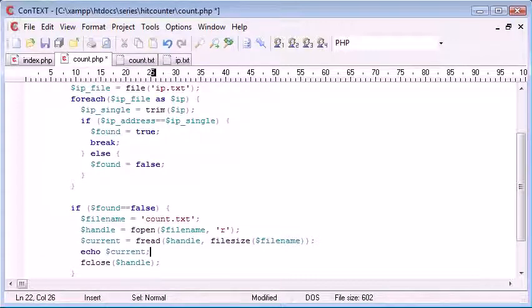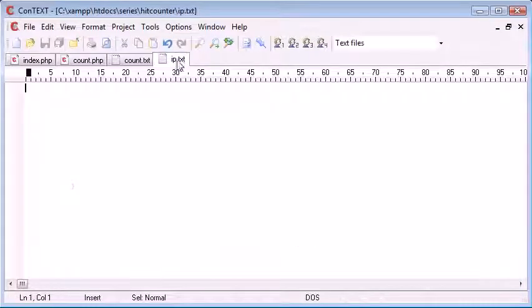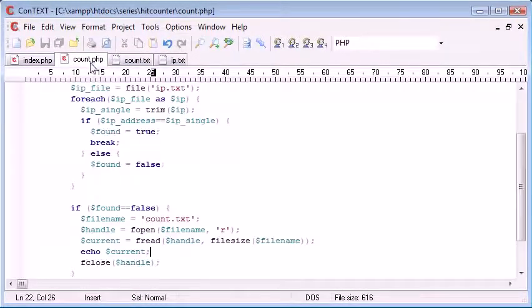Now we can close it here using the fclose function, and we can echo out current just so we know what we're doing. So if the address hasn't been found, we're going to echo out 0, which is the current value in count.txt.